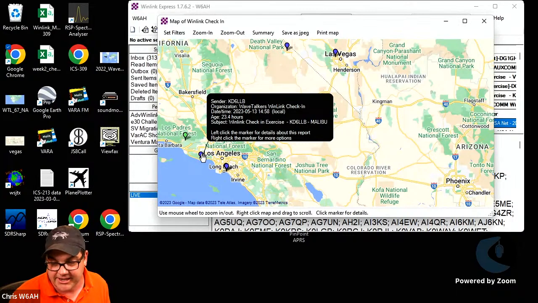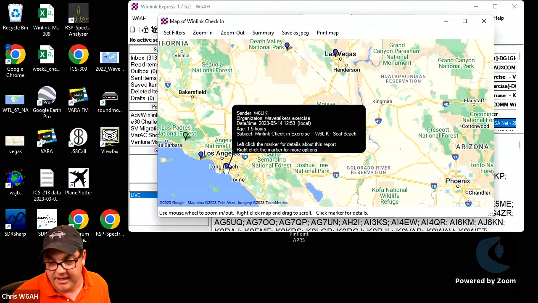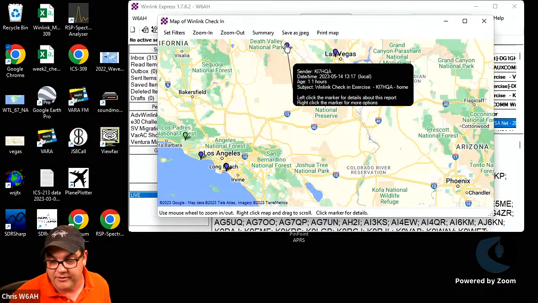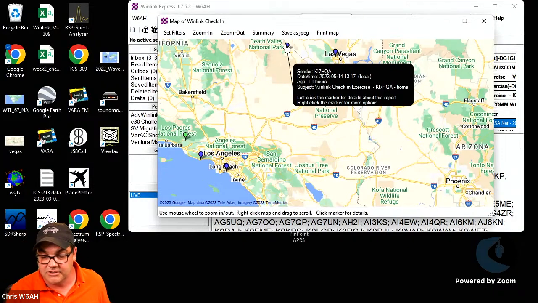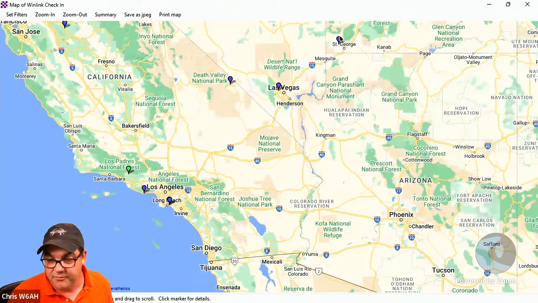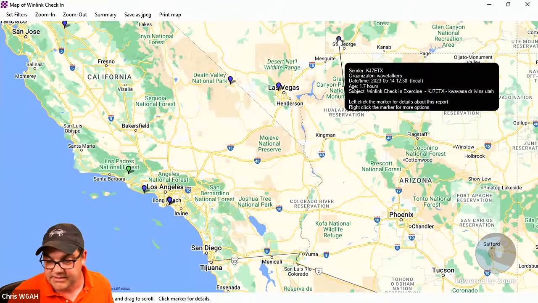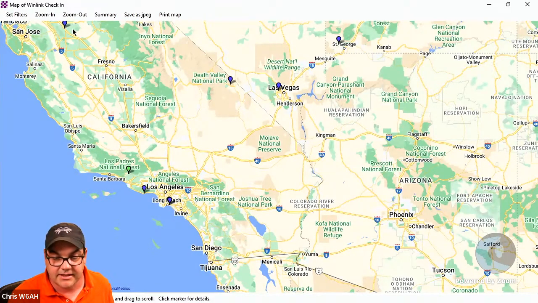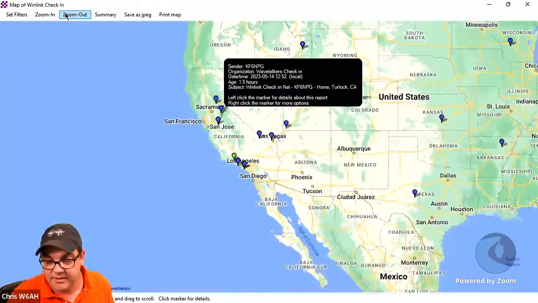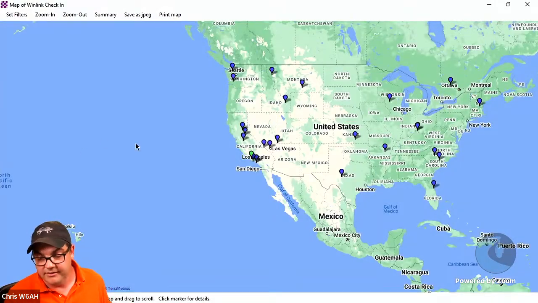Looks like Logan checking in there from the LA area, and W6LIK. Hey, thanks a lot for joining us. N7GET over in Vegas, KI7HQA. Let me go ahead and bring that out to full screen. We've got a few more here. Here's one in Southern Utah, KJ7ETX. Looks like up here we've got KF6NPG.